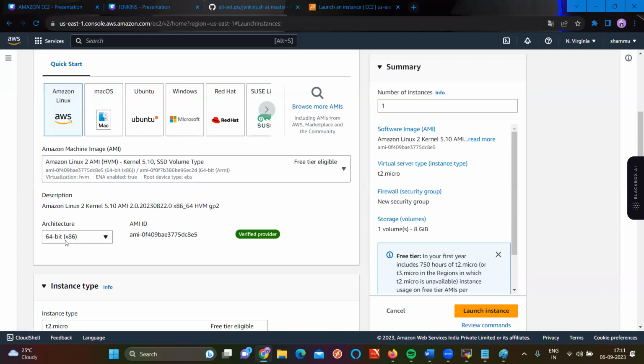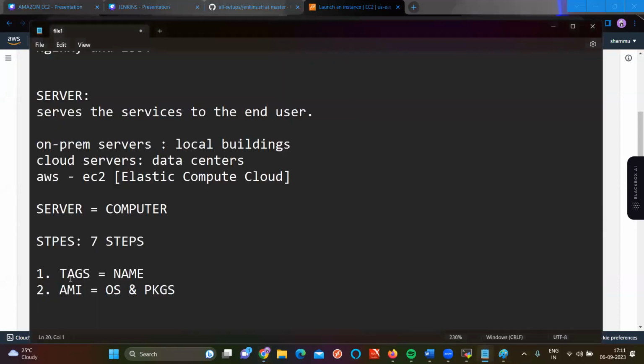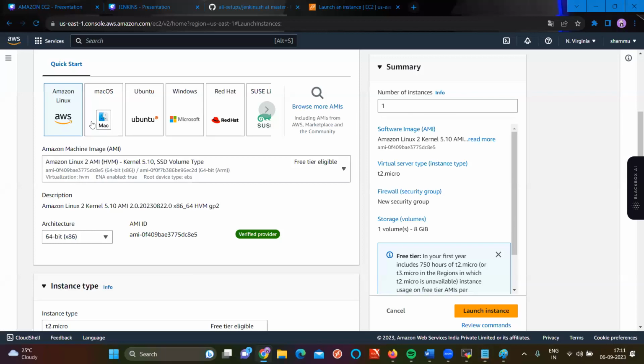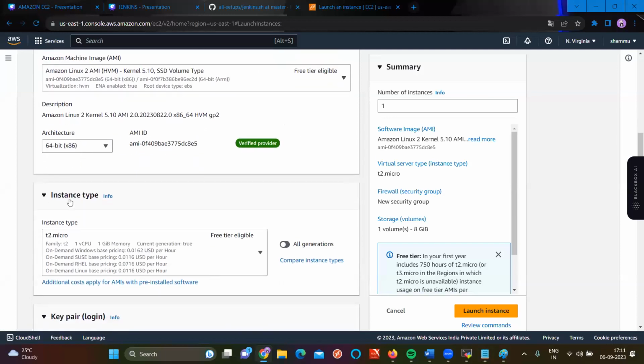So here we are talking about OS only, right? So I'm going to take the Linux kernel here. Currently on step number 2, we are going to select the operating system and packages. Here, which OS have I taken? I mean, which kernel have I taken? Linux. Fine. What is your step number 3, sir?